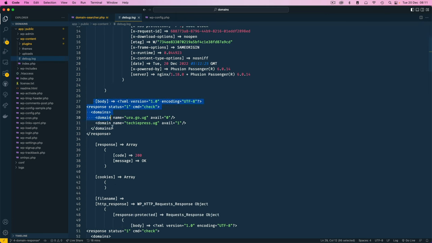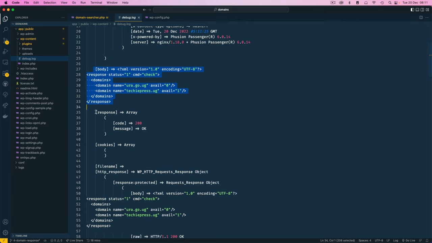We have this node, which is the body. We have the response, which is 200 and which is okay. And we have our response right here in WordPress.